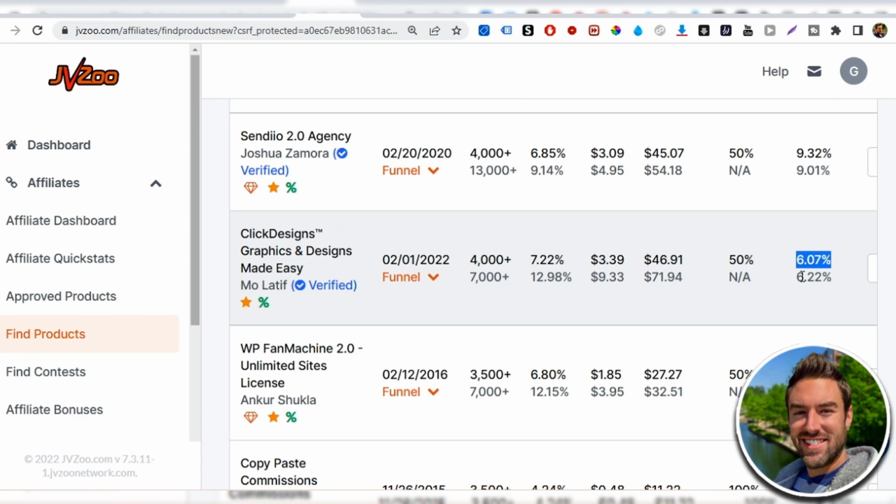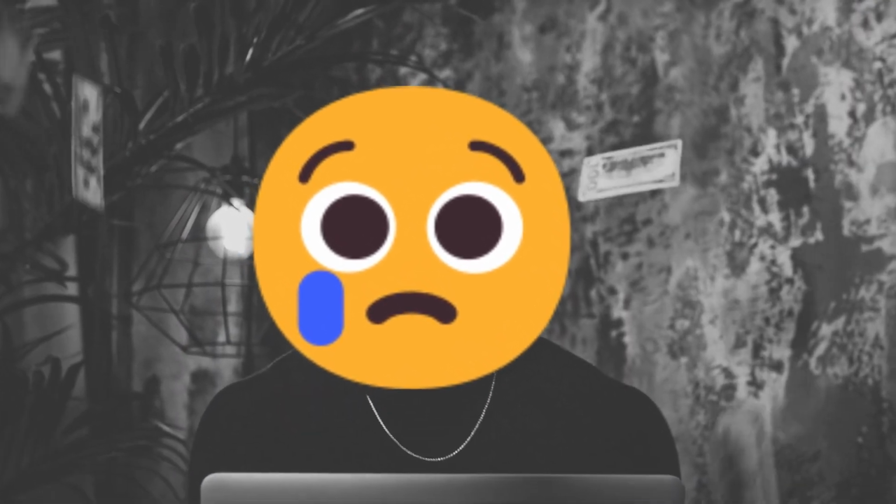Anything below about 10 is good because even if it's made a lot of sales, if you go and promote this and it has a very high refund rate, then you're going to have to give the money back to JVZoo and you're not going to be able to get paid out.